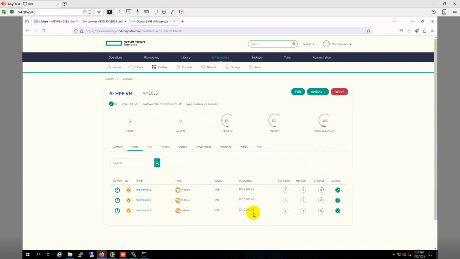In our next video, we will configure the shared storage, and we will create the VM instance.